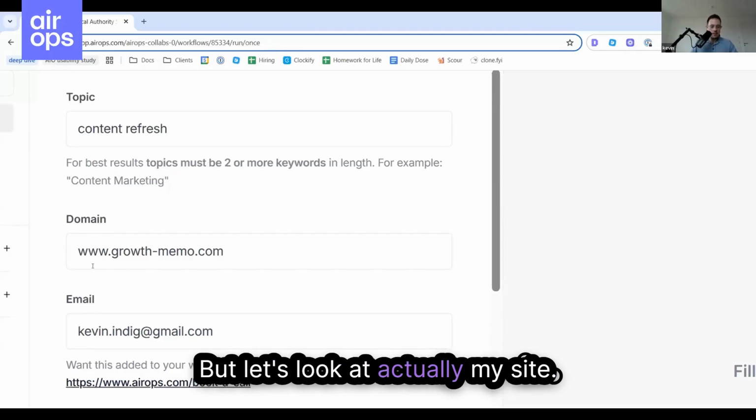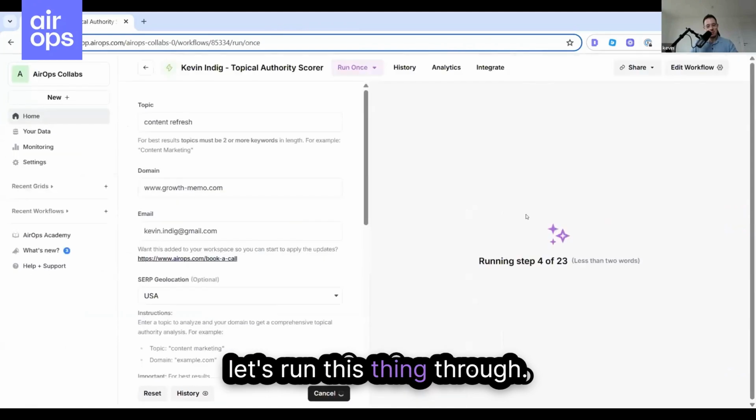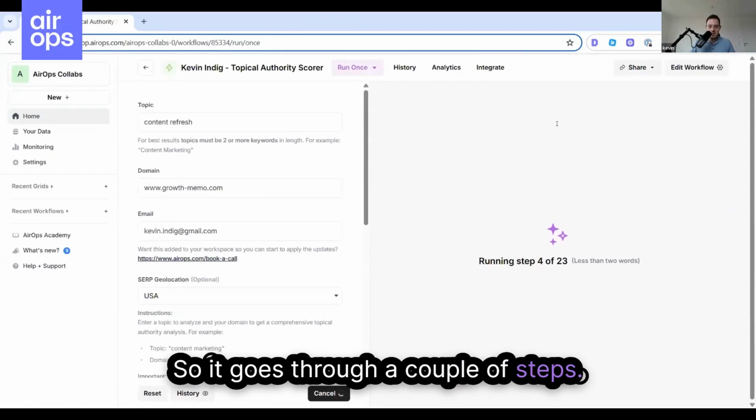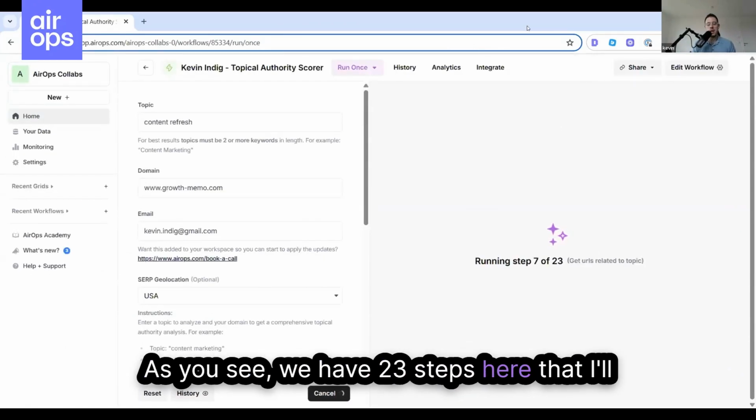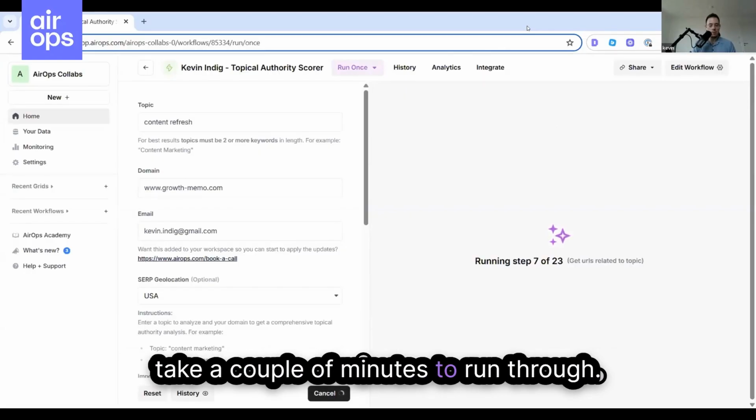But let's actually look at my site. This is my email. Now you can all email me, and let's run this thing through. So it goes through a couple of steps. As you see, we have 23 steps here that I'll double click into in just a moment, and it might take a couple of minutes to run through.